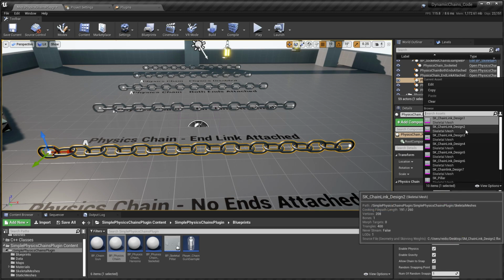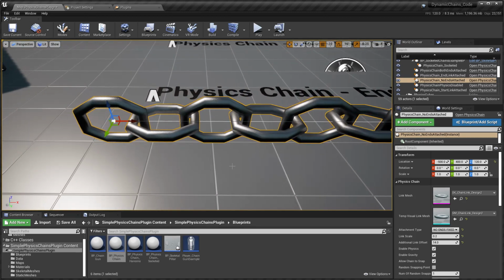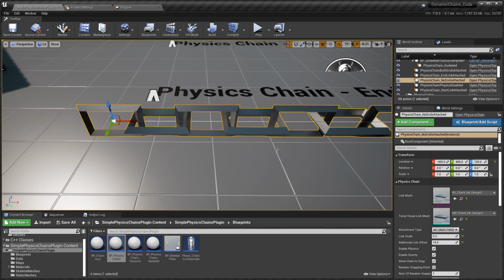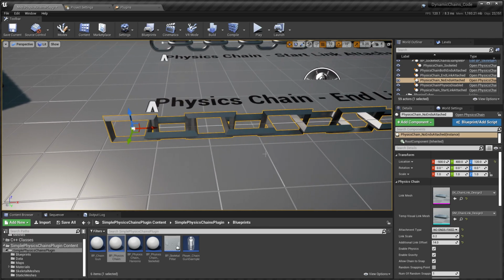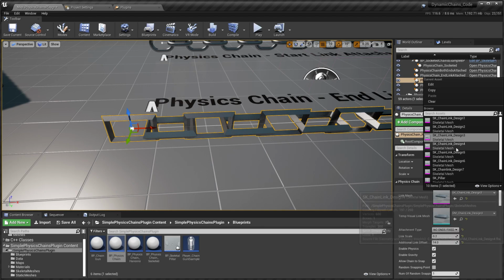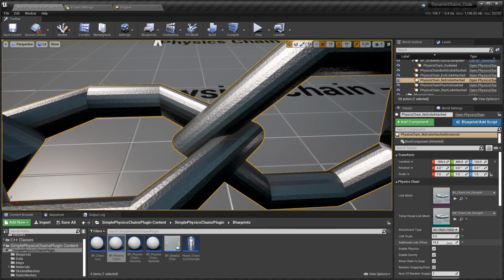So I like to pair them up, so design 2. And just to visualize that, that's what design 2 looks like. Design 3. This is what design 3 looks like. And each chain and the meshes you're going to include are going to have their own scale as well. So this is why I've included some different scaling parameters, so you can make these fine-tune adjustments.